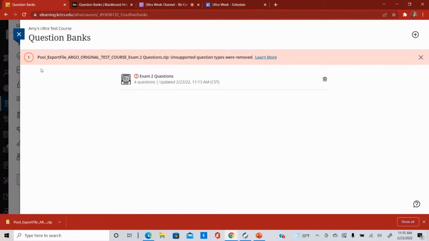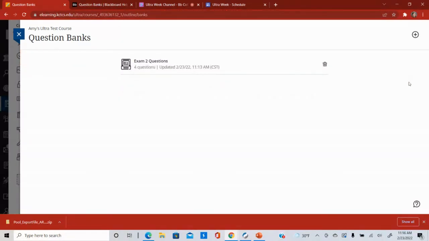Okay, so here's this that I just imported, and it's telling me it's in red with the little warning sign here and the warning sign here. And remember, it was 5 questions in Learn. Well, now it's just 4 questions. It has deleted the hotspot question because that's an unsupported type. I can click here, but it's just going to bring me back to that question bank. So unsupported question types were removed. So it just removed that question. So now this test bank is minus that 1 question.